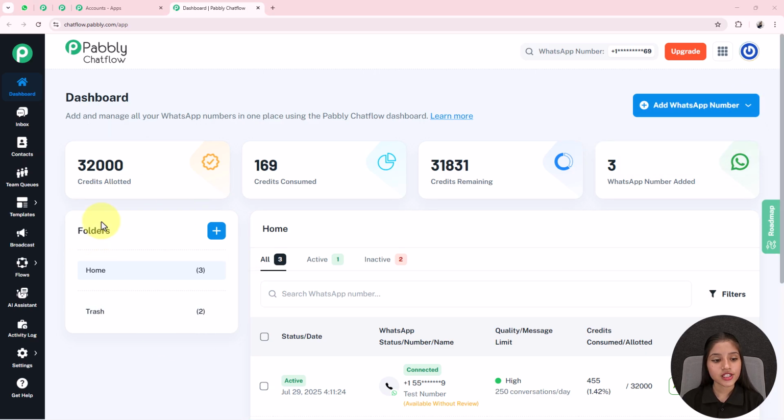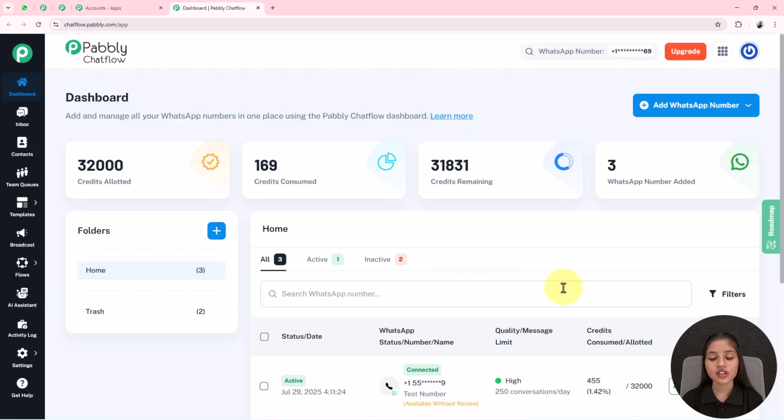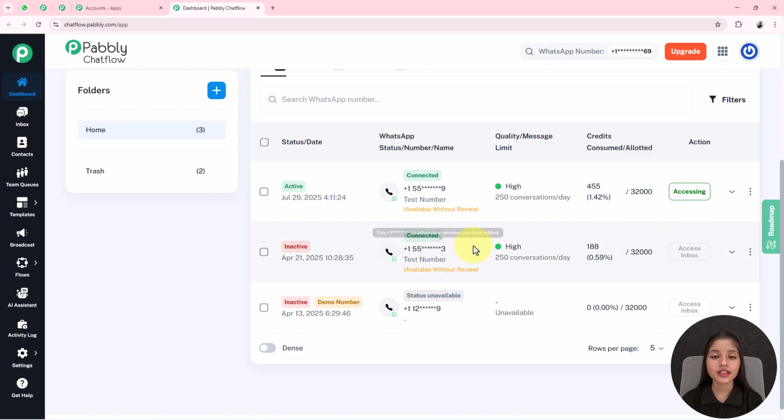And in this folder section, you can create multiple folders by clicking on this plus option, where you have to provide the name to your folder. Also select the parent folder from here. And in this home section, you can see the status of your WhatsApp number that were added into your Pabbly Chatflow account.